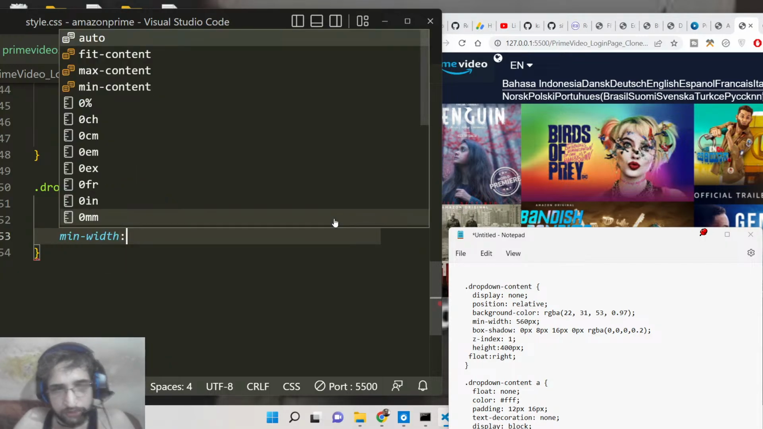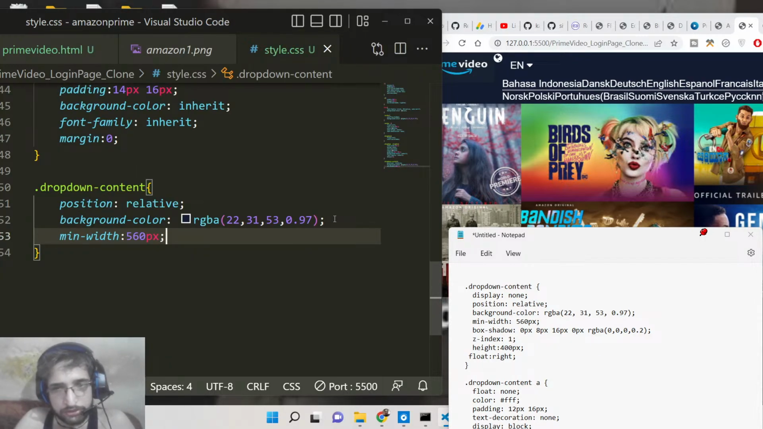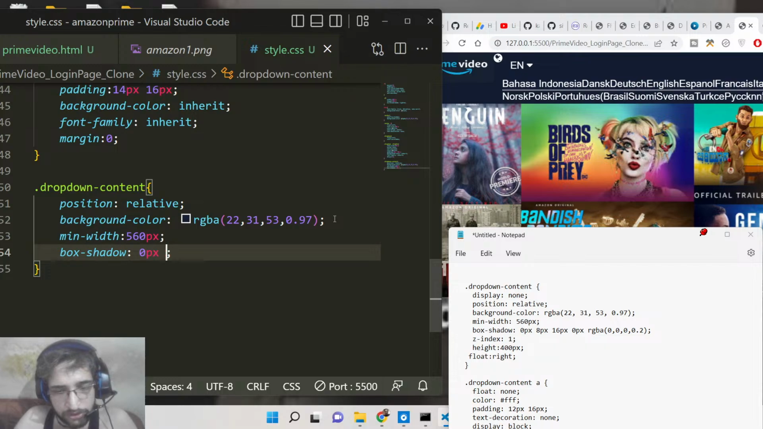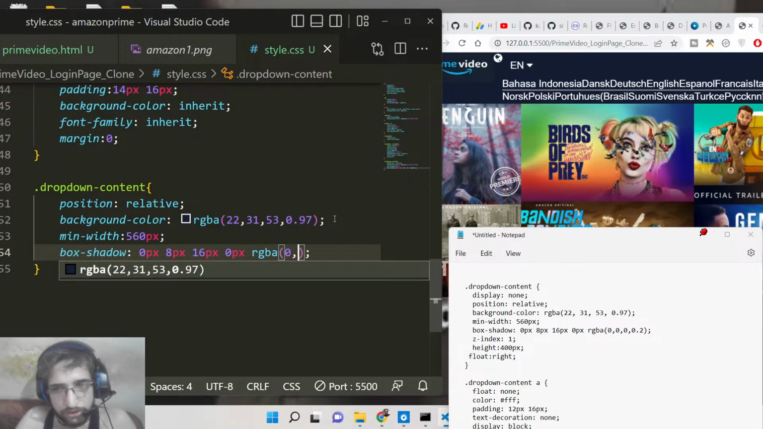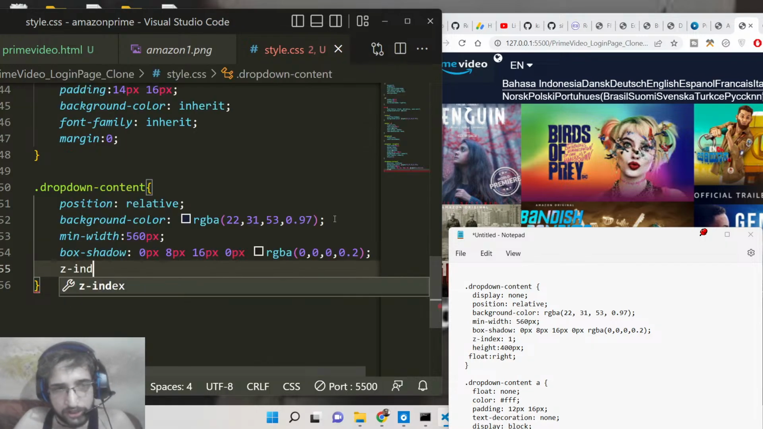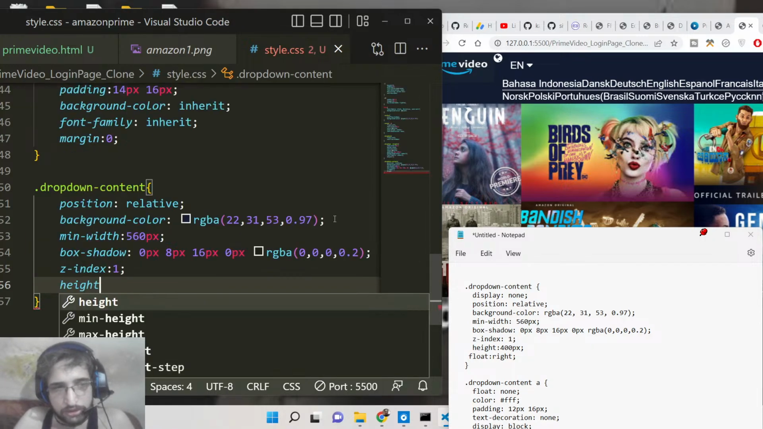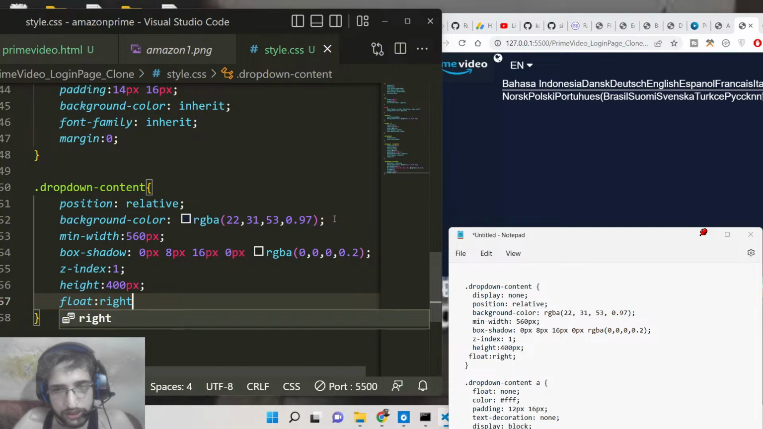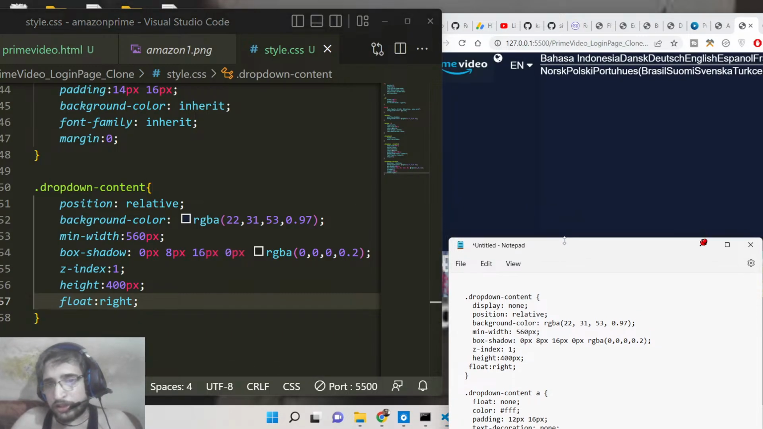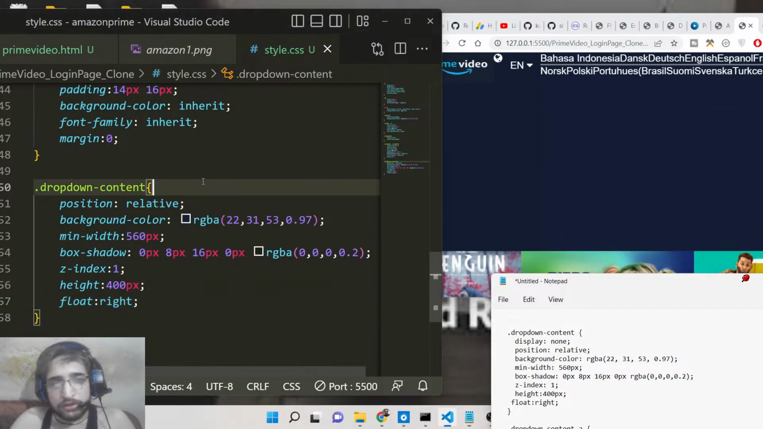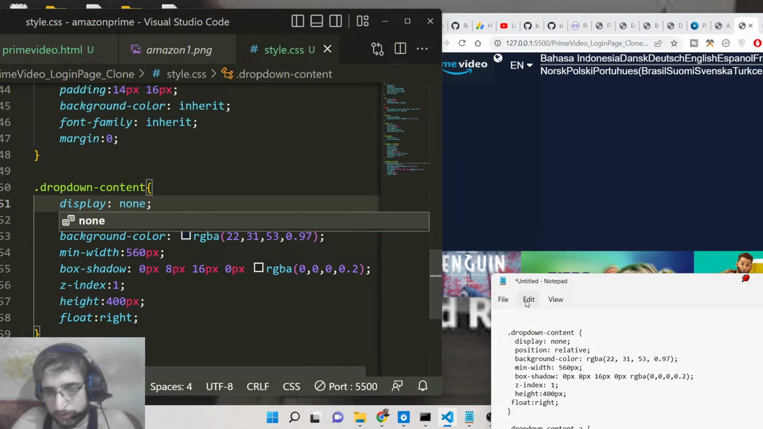Minimum width we will give to 560 pixel, and we will also attach some box shadow to these anchor elements, which is 0 pixel, 8 pixel, 16 pixel, 0 pixel, RGBA 0.2. So there will be some box shadows. Z index you will say 1. Height is 400 pixel. So float right. So we will float it in the right direction like this. And now just display none. So there will not be displayed.